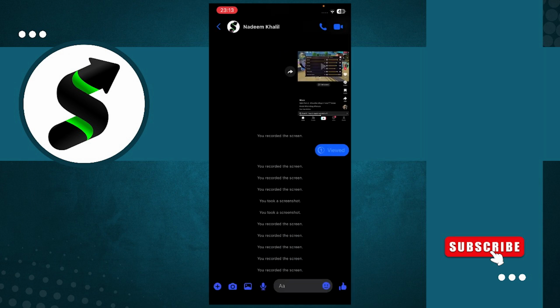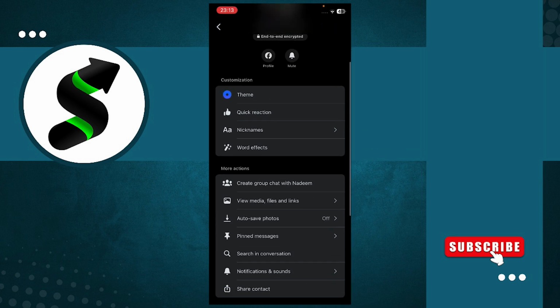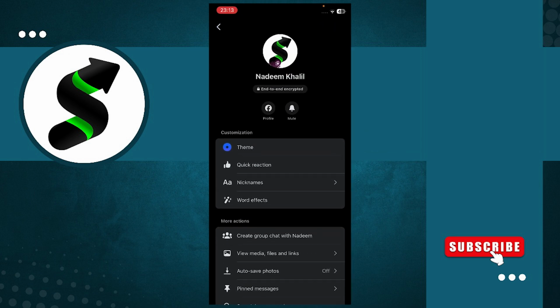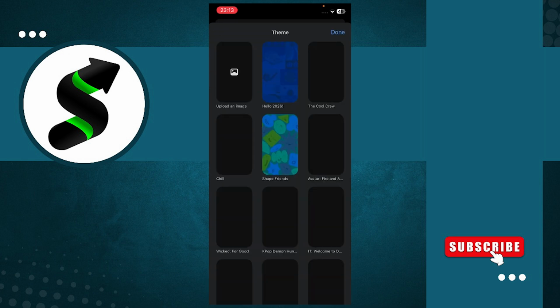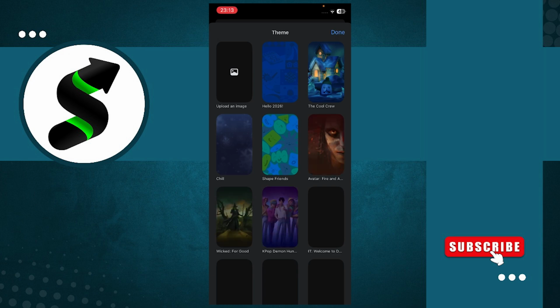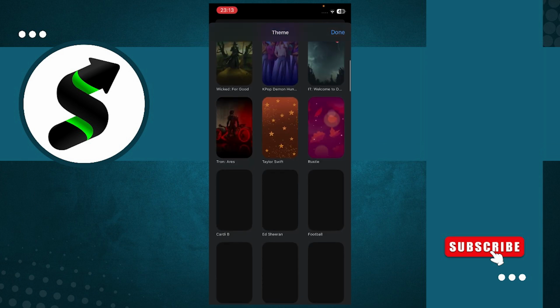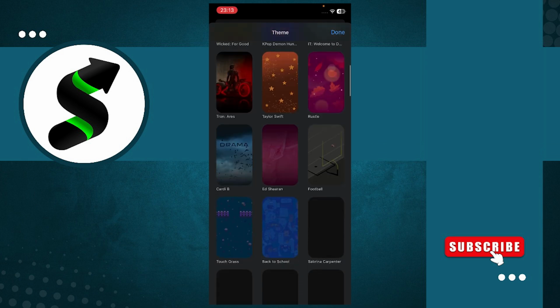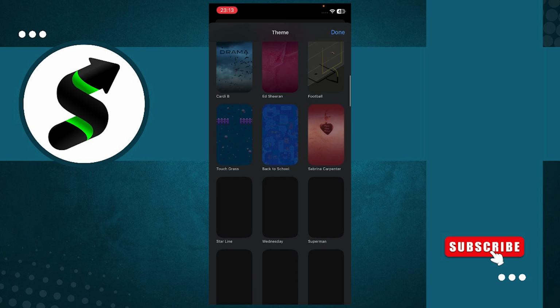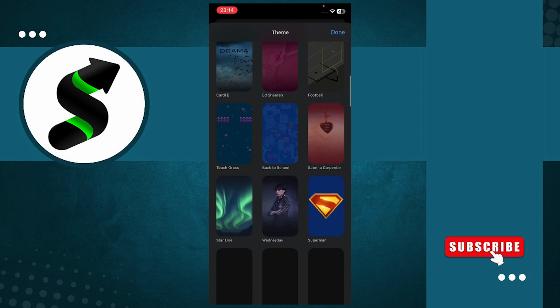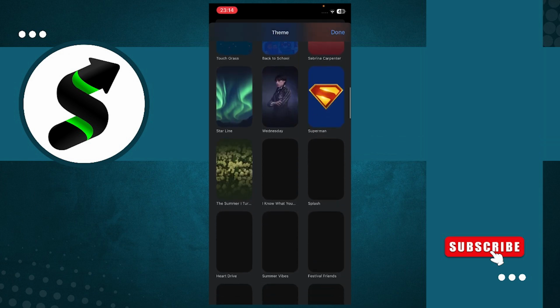Whenever you click on the name on the top, you will come to this page and you will see customization on the top. You can simply click on the theme, and whenever you click on the theme, you will see a bunch of themes over here. You can simply choose any of these. These are all free to use. As you can see, there are multiple themes. You can simply choose what you want.